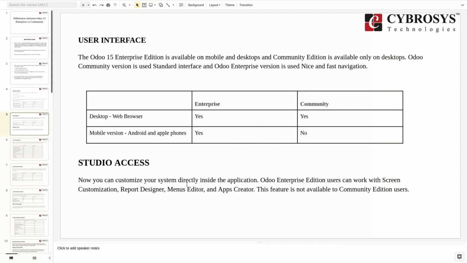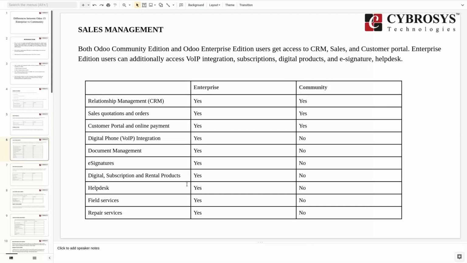Now let's move on to the next differentiation. The next differentiation, if we look, would be coming with the sales management.